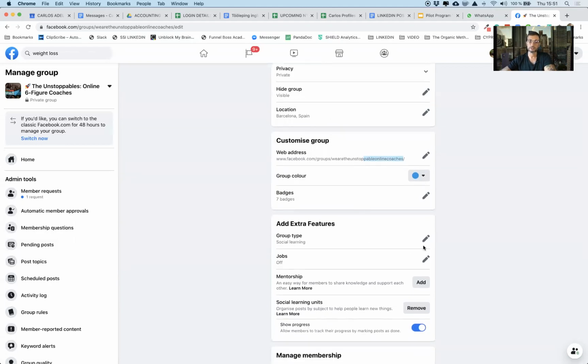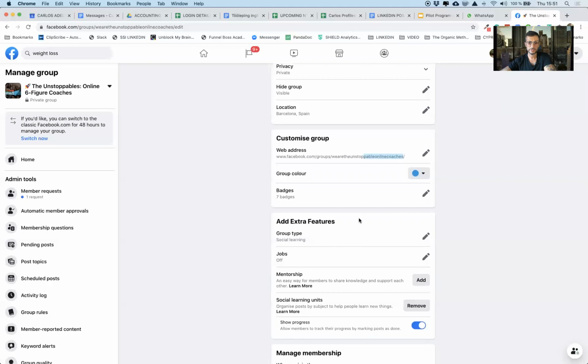What else? In my case, I created a social learning group because then you can create units within your group and you can put different topics in there. I mean, in one unit, you can put client results. You can add like some PDF, some free stuff for the people joining. I really recommend doing that. This is the most important thing.